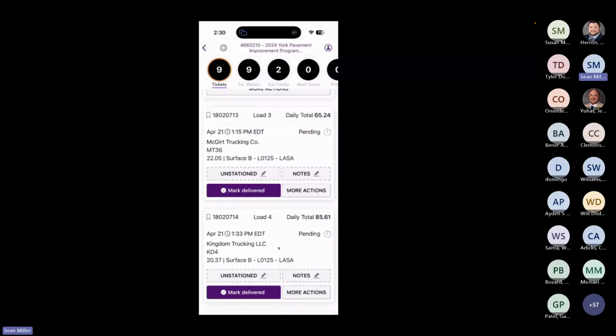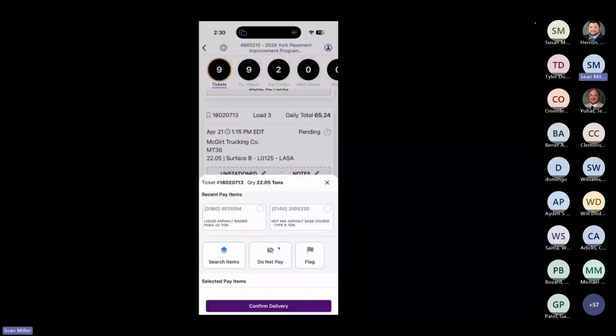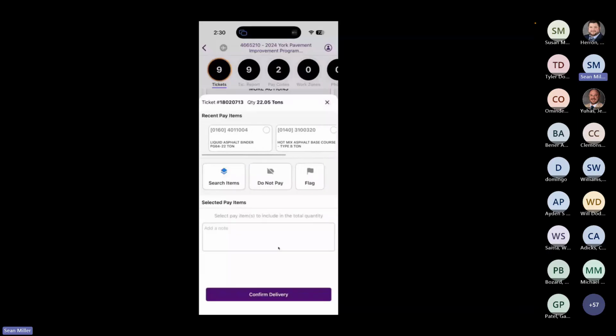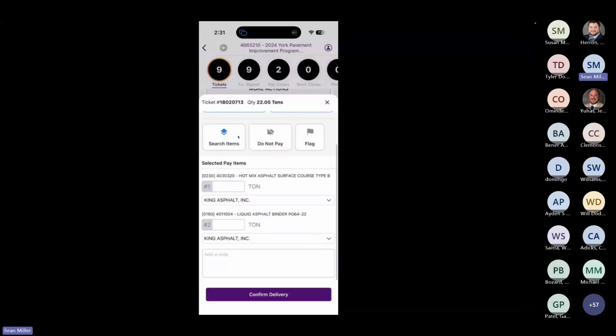Before I move on to some other sections here, I'm going to mark one more ticket delivered and show you guys where at the top you can view your recent pay codes for the day so that you don't have to keep searching the same ones. You will be able to quick select however many you need to apply to a single ticket.